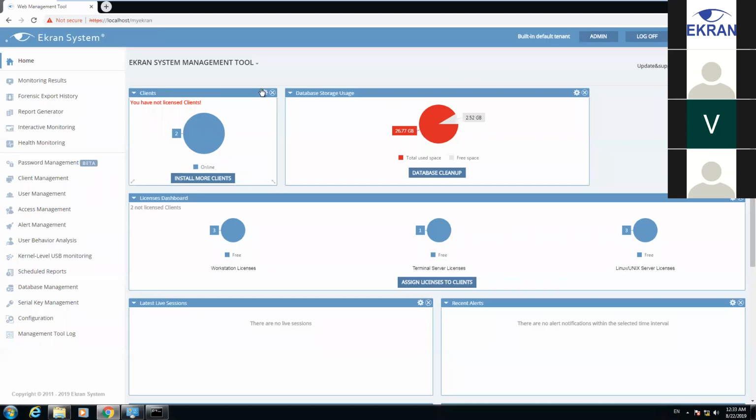As you can see, this is the main dashboard of the system. You see how many clients are installed in your system and how much free space is left in your database. Because I have serial key management and an enterprise license, it allows me to get such information, like how much memory and so on.